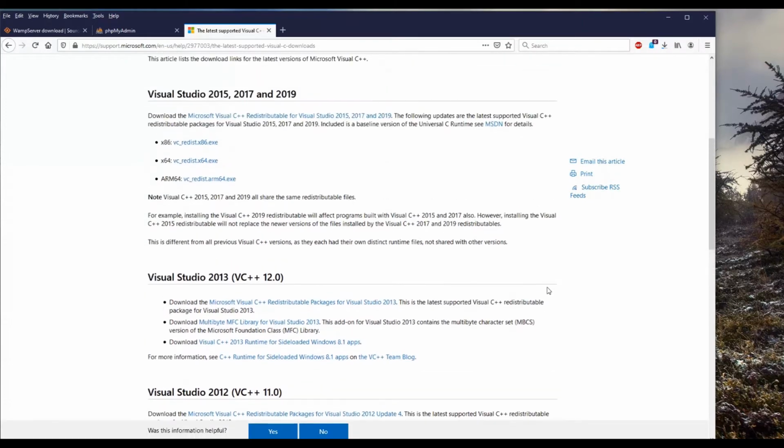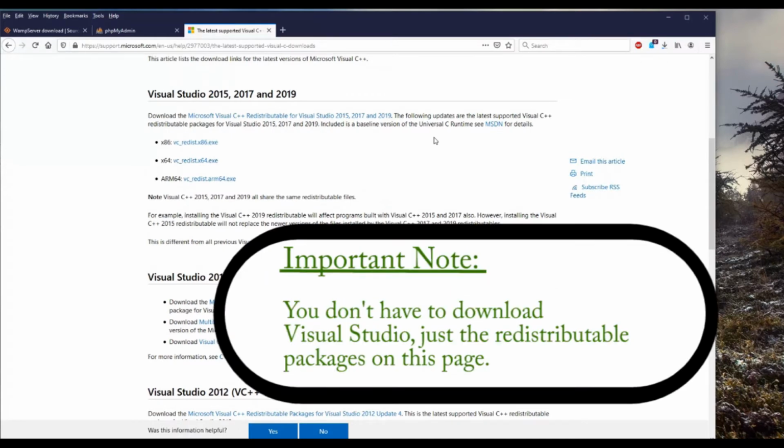You have multiple versions of Visual Studio to choose from. I recommend just downloading the very first one at the top of the list, and then trying to install WampServer again. If it doesn't work, you may need to go ahead and download just about every library that's on this page.